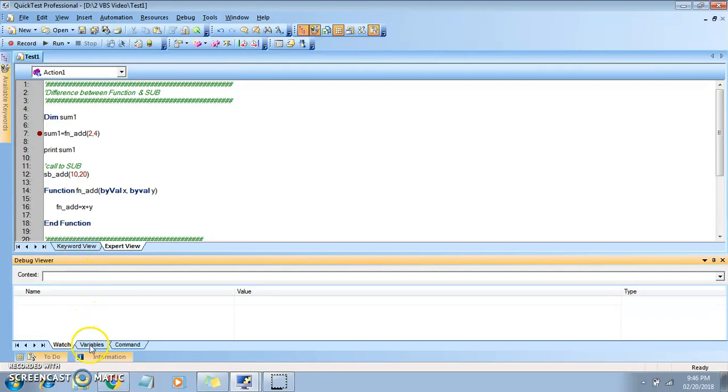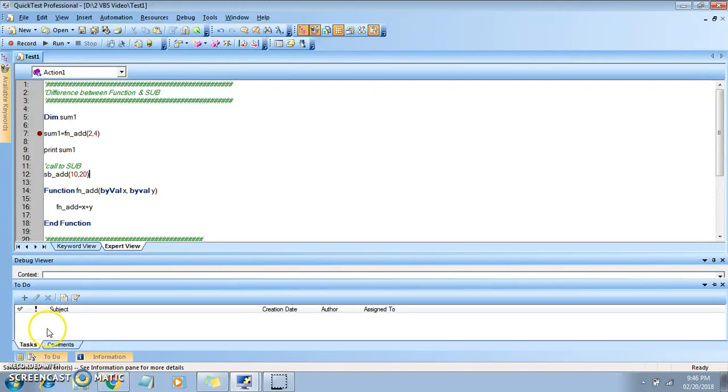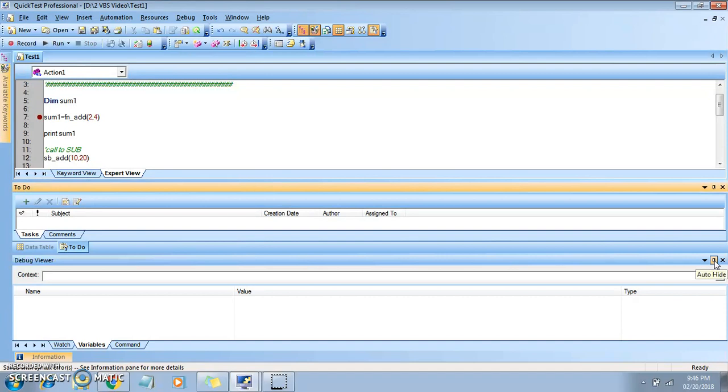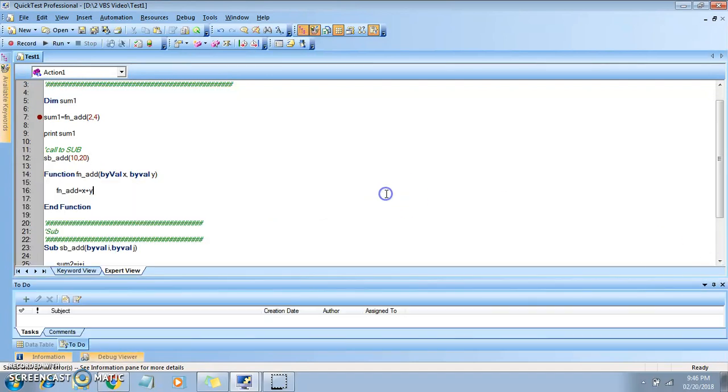So let's save it. Here we are getting the error message. Now we need to remove this and save it, so the error message will be removed.